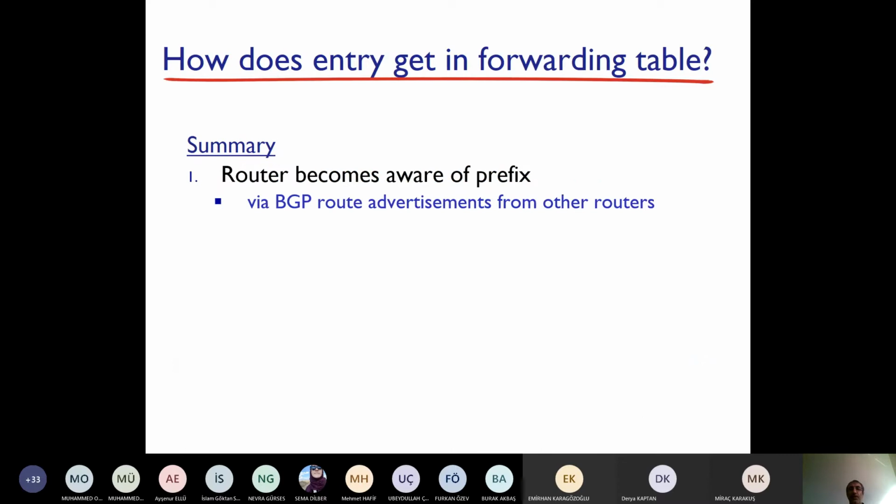So, in summary, how does an entry get into the forwarding table? First of all, the router becomes aware of a prefix through the BGP route advertisement from the other routers. Based on this, it looks at the router's output port based on the prefix. It determines the output port.